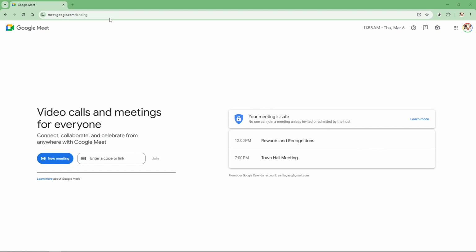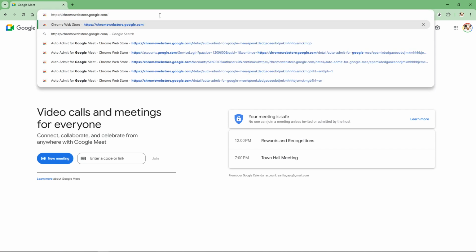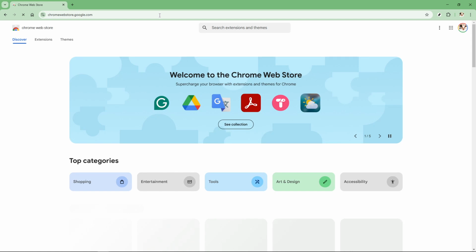In this case, you can leverage a browser extension to automatically handle the admittance for you. This is particularly useful in larger meetings where individual admittance requests could disrupt the flow of the event. To begin, open your web browser and navigate to the Chrome Web Store. You can get there by typing in chromewebstore.google.com into your browser's address bar.